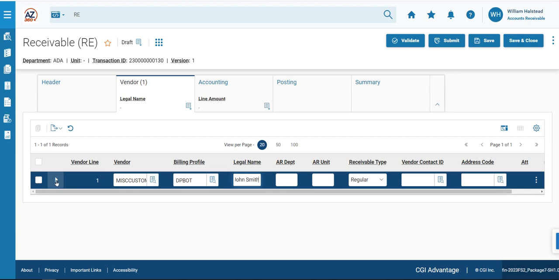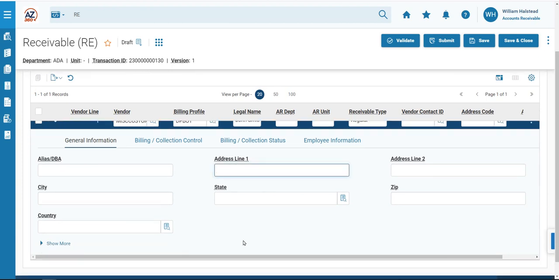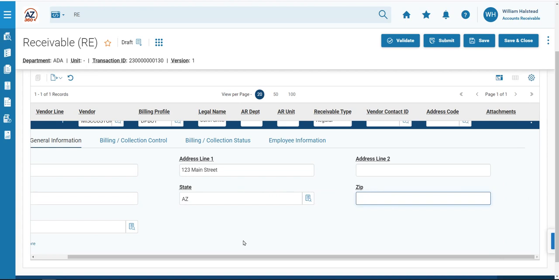Okay, we'll click the expand caret and then we will complete the address information in the general information section. So in the address line 1 field, we will type in the street address for the customer here, 123 Main Street. We can either click in the city field or we can tab over. In the city, we will type in Phoenix. In the state, we will go ahead and enter AZ for Arizona. And in the zip code field, we will enter 85003.